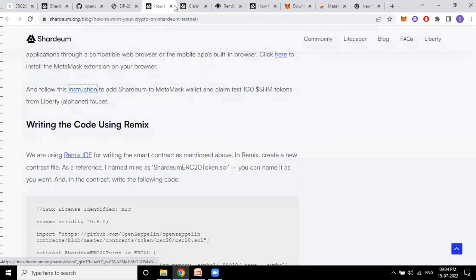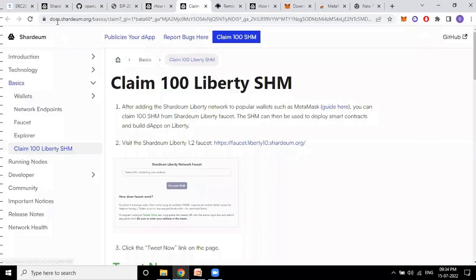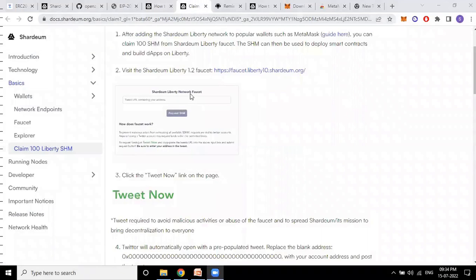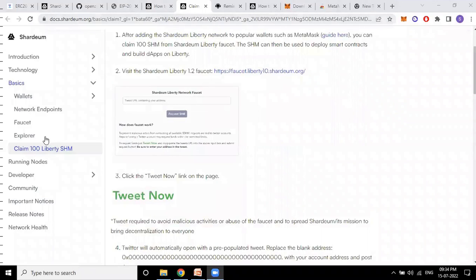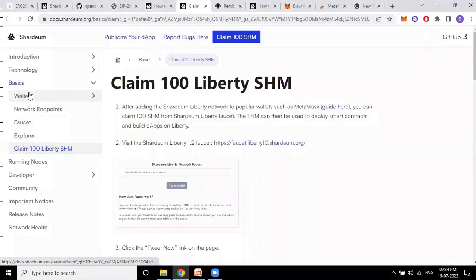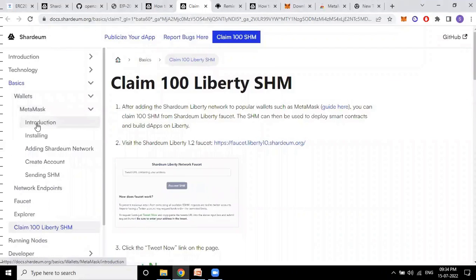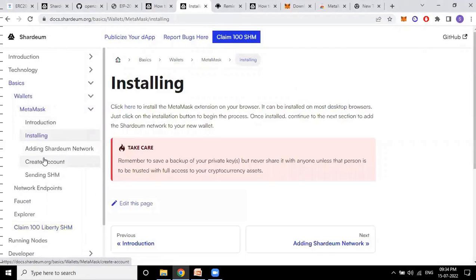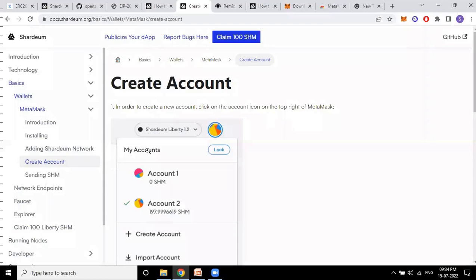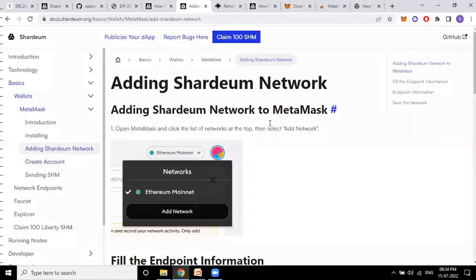Once you open these instructions, you will be directed to docs.shardium.org, where we can get all the details on how to add and claim the Liberty networks. I will go here: wallets, MetaMask, installing. Create account. Now first we have to add the Shardium network. So all of you just go to your MetaMask, open your MetaMask.